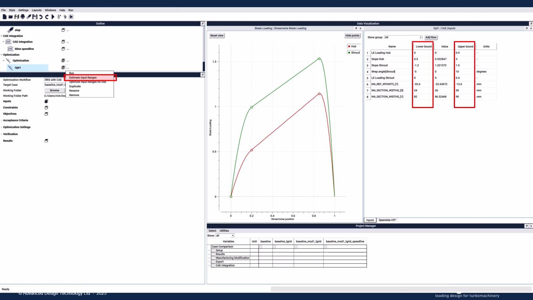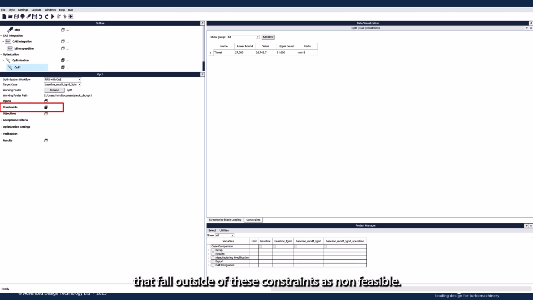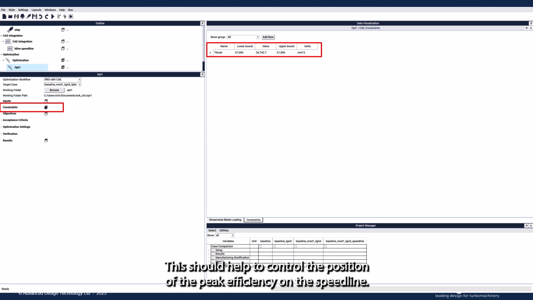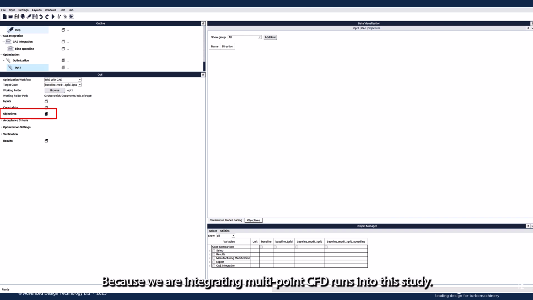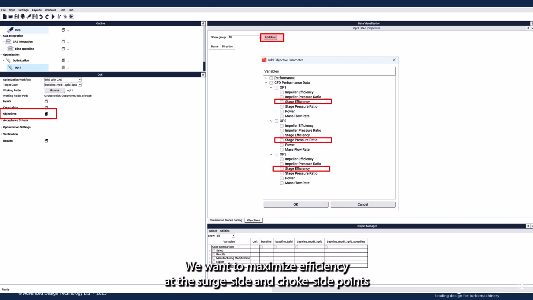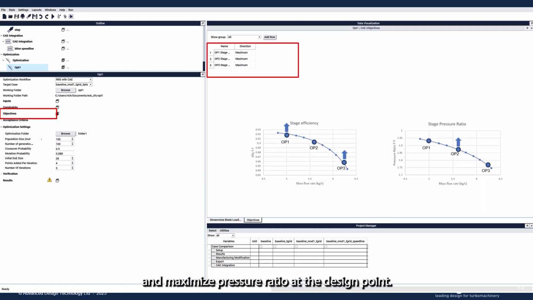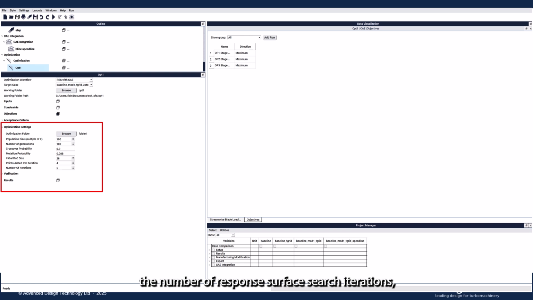We can define constraints for the optimization, which will mark candidates that fall outside of these constraints as non-feasible. In this case, we constrain the throat area to within 10% of the baseline. This should help to control the position of the peak efficiency on the speed line. Next, we define the objectives for the optimization. Because we are integrating multi-point CFD runs into this study, we can choose CFD results as objectives. We want to maximize efficiency at the surge side and choke side points, and maximize pressure ratio at the design point. Finally, we set the optimization meta-parameters: the initial DOE size, the number of response surface search iterations, and how many extra points to add after each iteration. We are now ready to run the optimization.